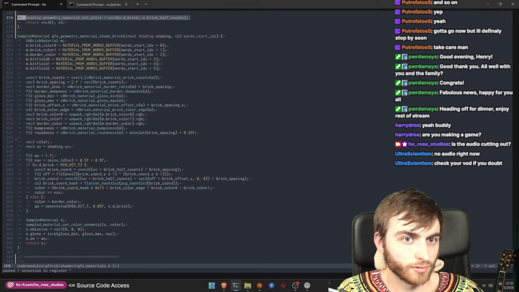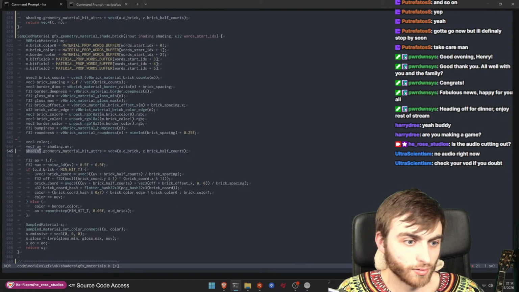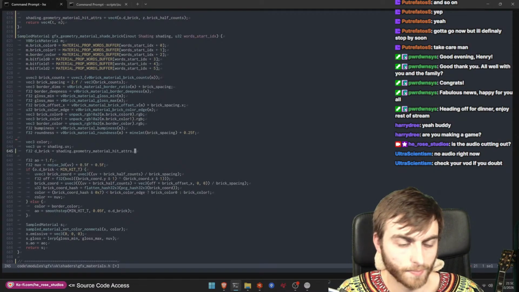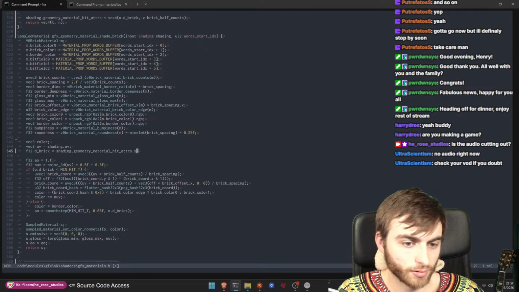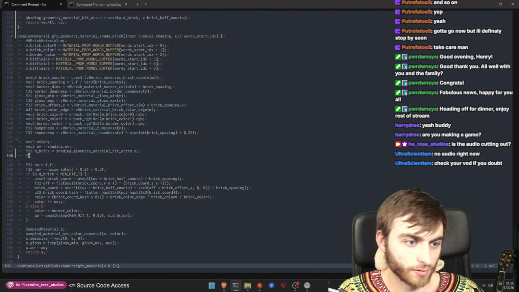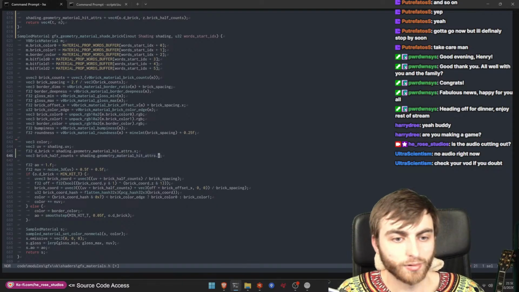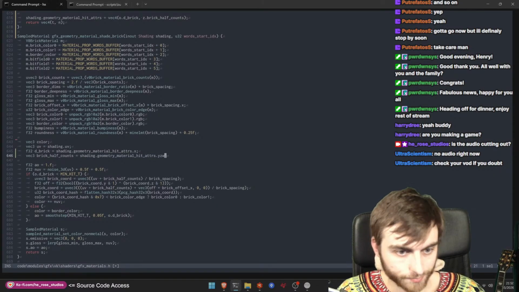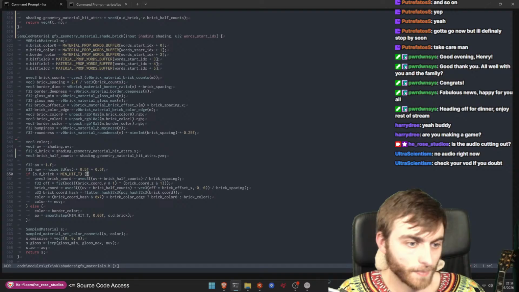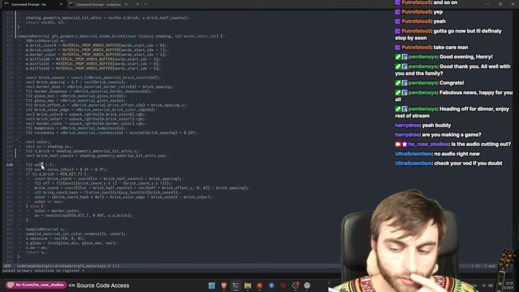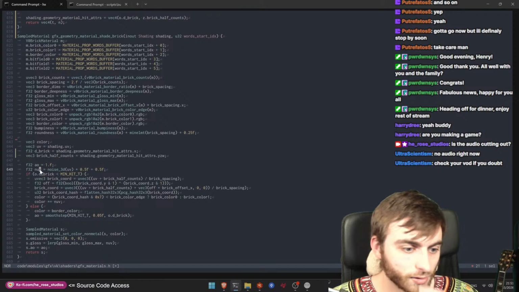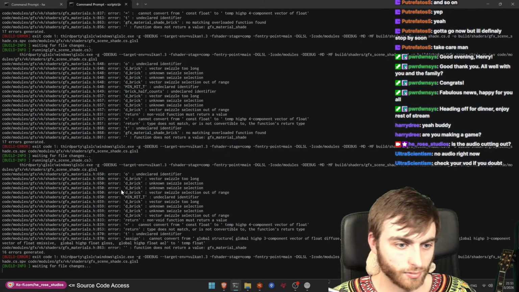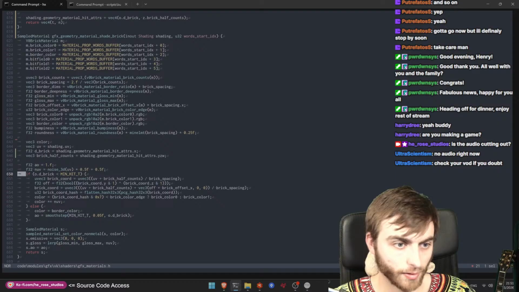So... Right, so it's known as distance to brick. That's just dot x, basically. And then we would like brick half counts as a vector 3, which is basically just YZW. AO. All fine. Right, see if that compiles. Right, 650 is nothing called O apparently.